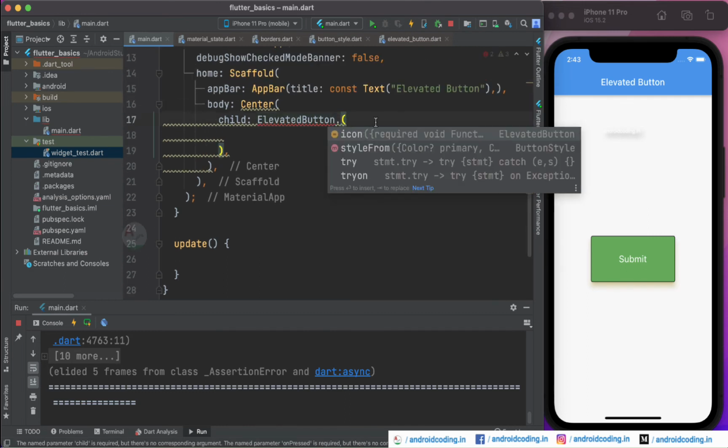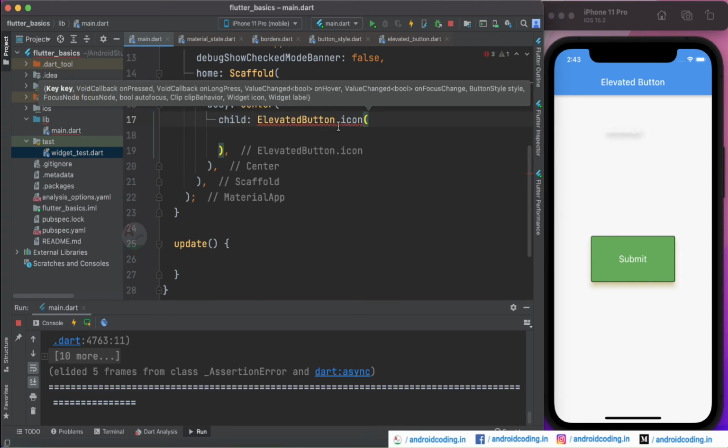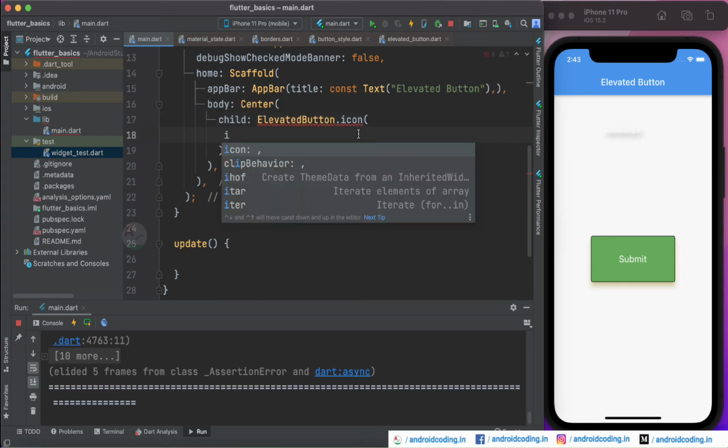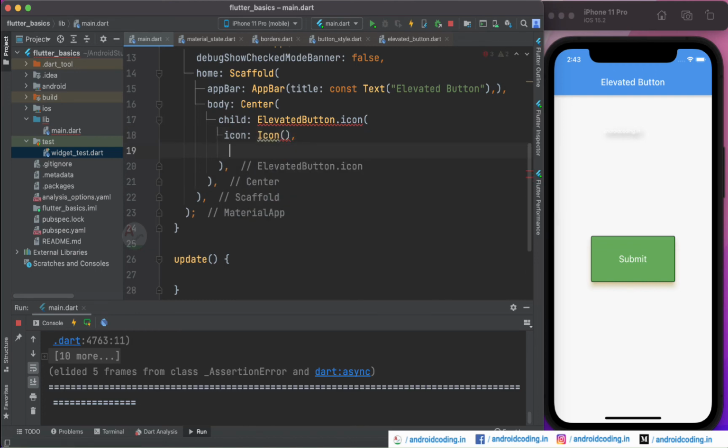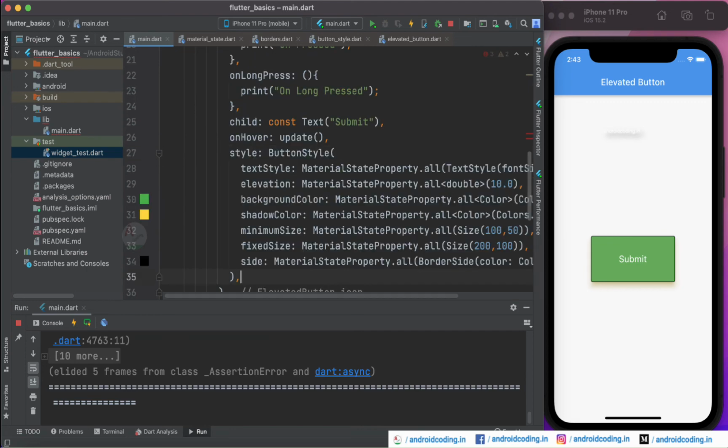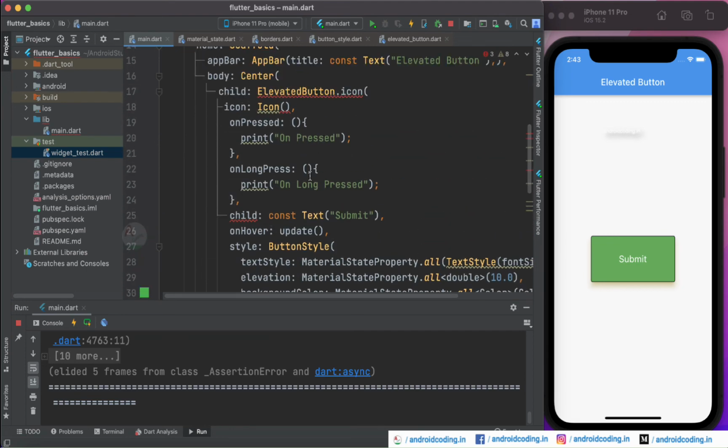And here you can just specify icon. So elevated button dot icon, and this will accept an icon property now. So here you can just specify an icon, and the rest is the same again. Here you can have all these properties except a child. We have used child to set the submit, that is the text, to our button, right? So now you can just specify it like label here, and yes, this also works the same. Even here we have used the child to set the label, right?